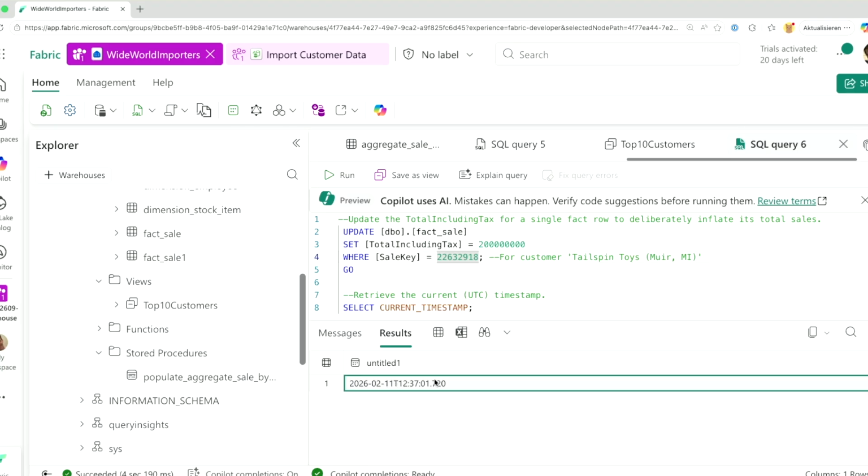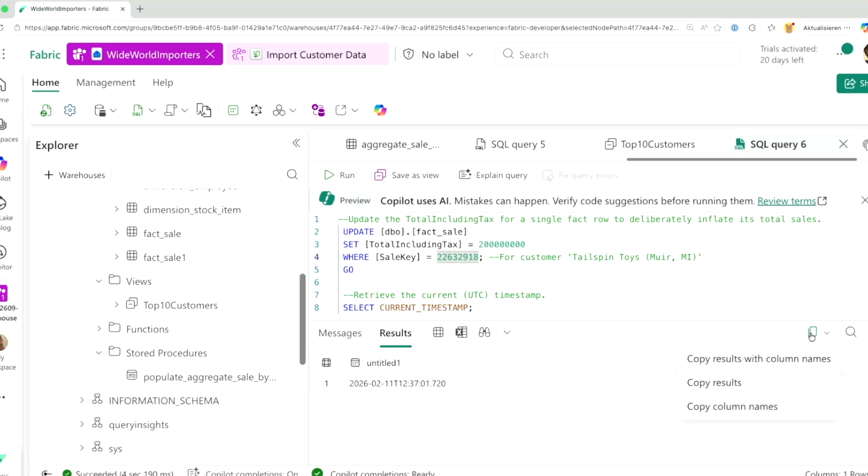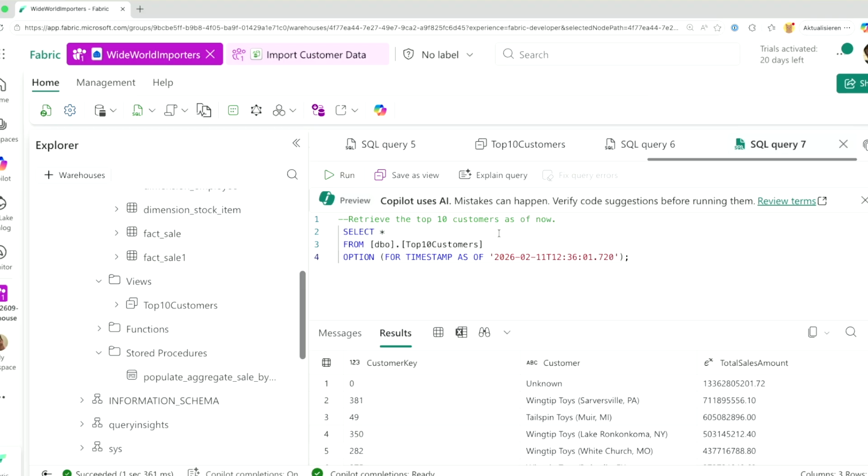Query is running, and this is the timestamp, and I will copy that timestamp for later reference. So let's see the result. What I basically did, I wrote a very short query, selects everything from top 10 customers with the given timestamp, which is the updated one. So you can see that the Tailspin Toys has an 8 at the beginning. That's everything we need to know.